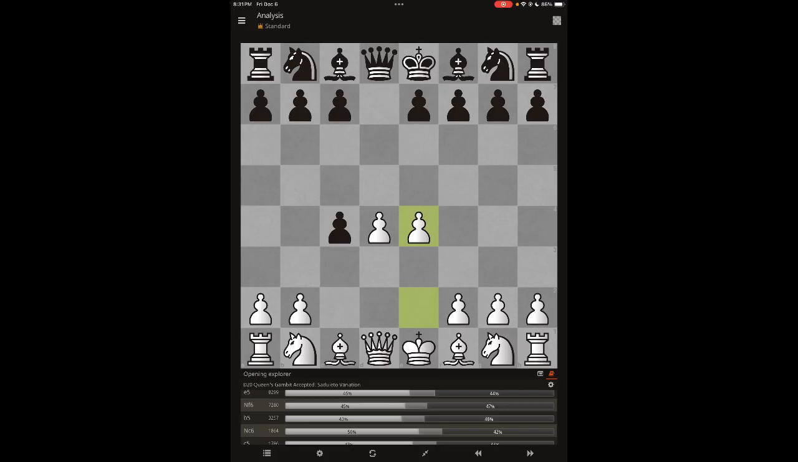So now here's the thing. White has control of the center, but now it's Black's turn. So what is Black going to do? Well, this is great. This is going to improve your chess game so much. Now Black sees that White moved their king's pawn 2 squares, and this bishop is targeting this pawn. So how is Black going to defend this pawn?